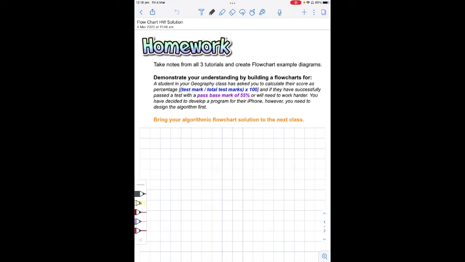Okay, let's have a look at our worked solution for our homework task. We're going to be using the flowchart symbols and diagrams to help show our algorithmic thinking. The task requires us to demonstrate our understanding by building a flowchart for a student in geography class who asked you to calculate their score as a percentage. Now we're going to be using some symbols.